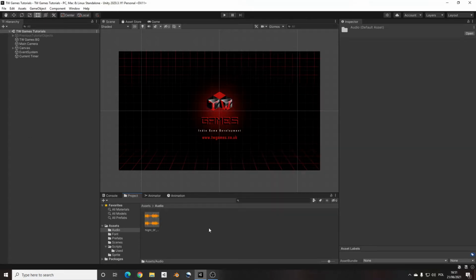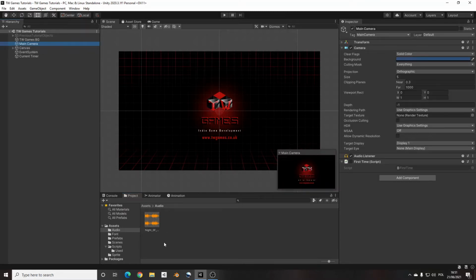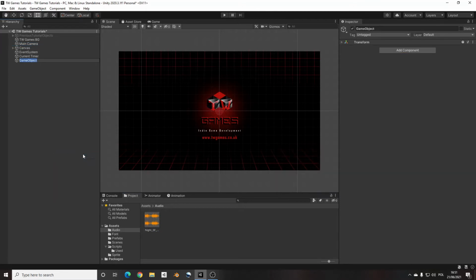This is going to be just the background music, so you can, for example, add it to the main camera if you move it from level to level, or you can create some object, let's say call it background music, and just move it to that.